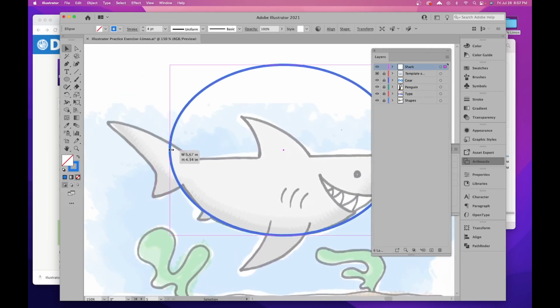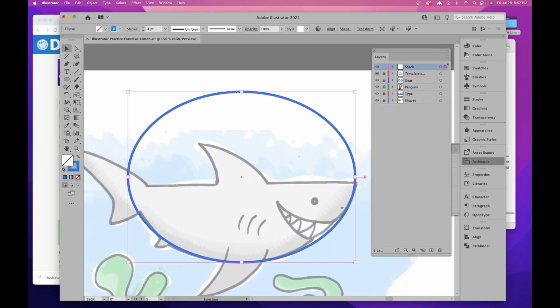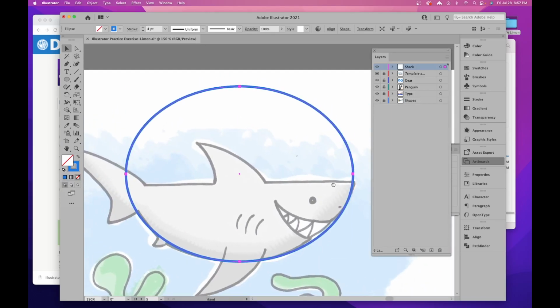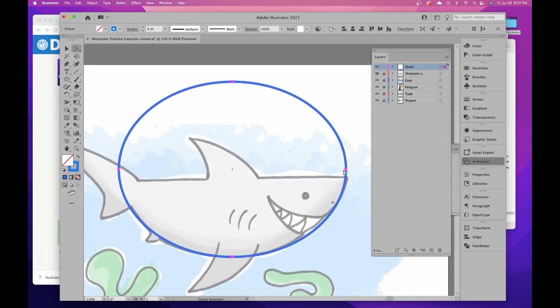So again, it doesn't have to be exact, but make it pretty close. Now I could use my direct selection tool, select this one, and I could use my right arrow key to move it as well.